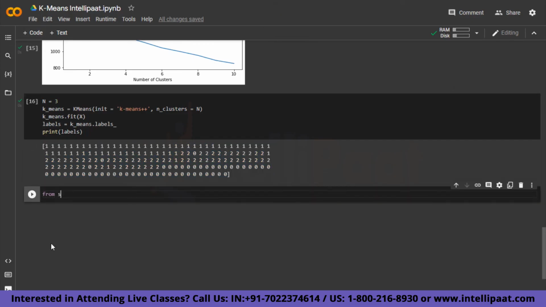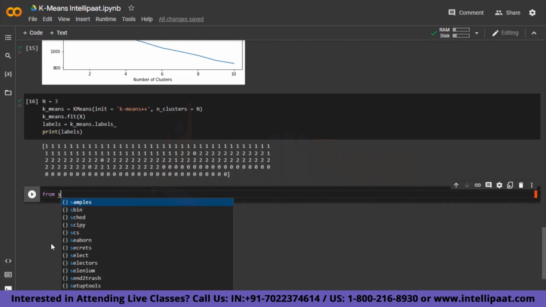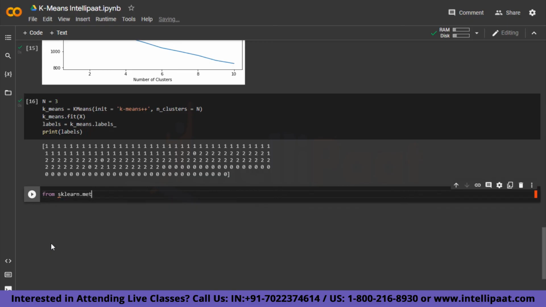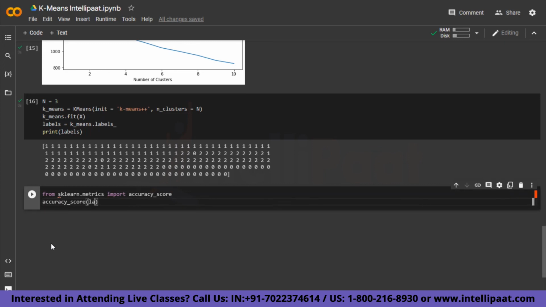Now let me import the accuracy score module to evaluate the accuracy of our k-means predictions. So from sklearn.metrics import accuracy_score, and the accuracy score will be provided on labels and y. And from here you can see that we are getting very low accuracy.